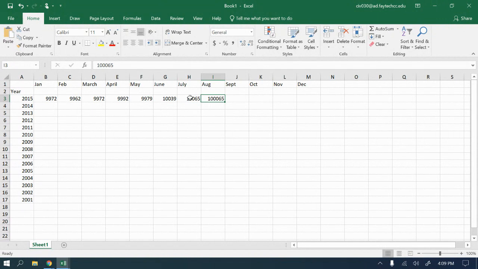I'm punching in all the ones across the top. So I'm at August. June's 39, July 10037, 10039. December is 10065. We don't have December, so I can't put that one in.